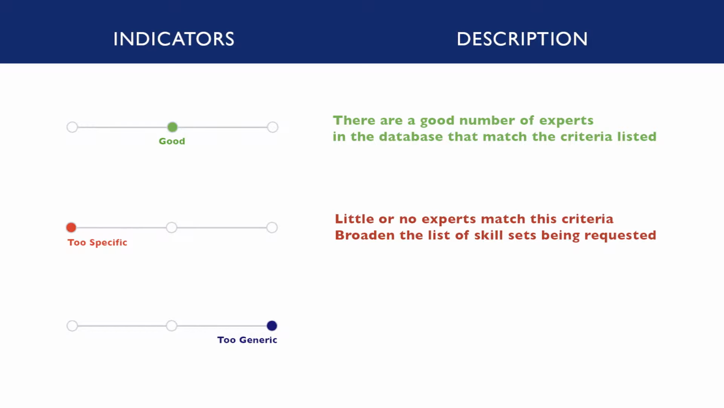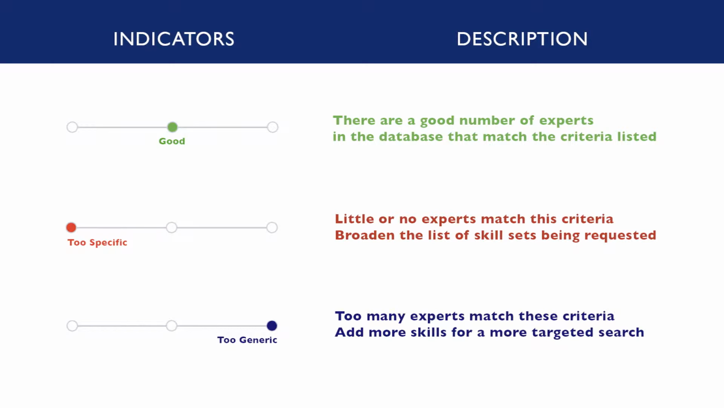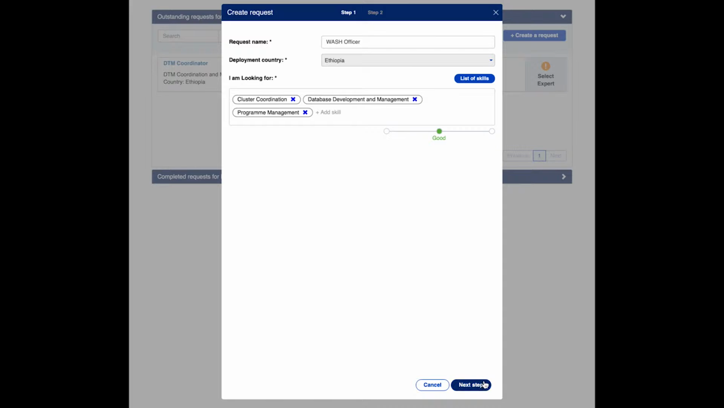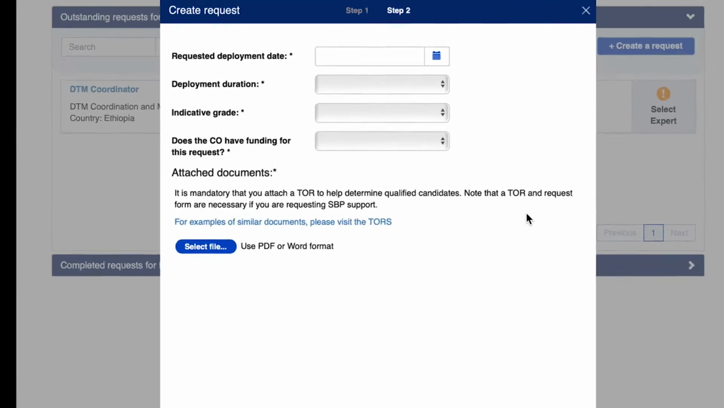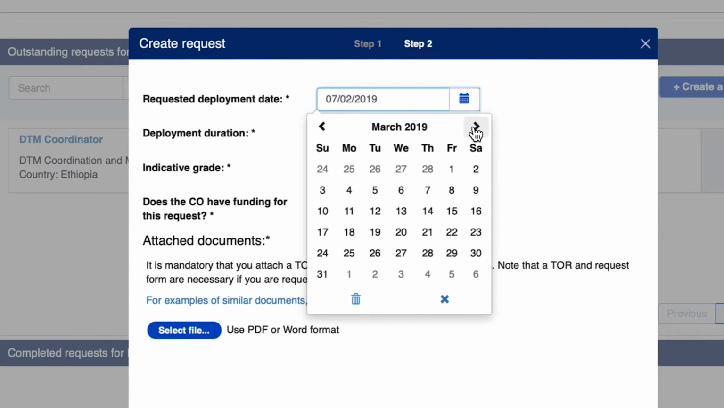Too generic, this means that the request is too broad. There are too many experts that match these criteria. There is a need to add more skills to the request for a more targeted search. Step 2. It is mandatory to complete all fields in this step.